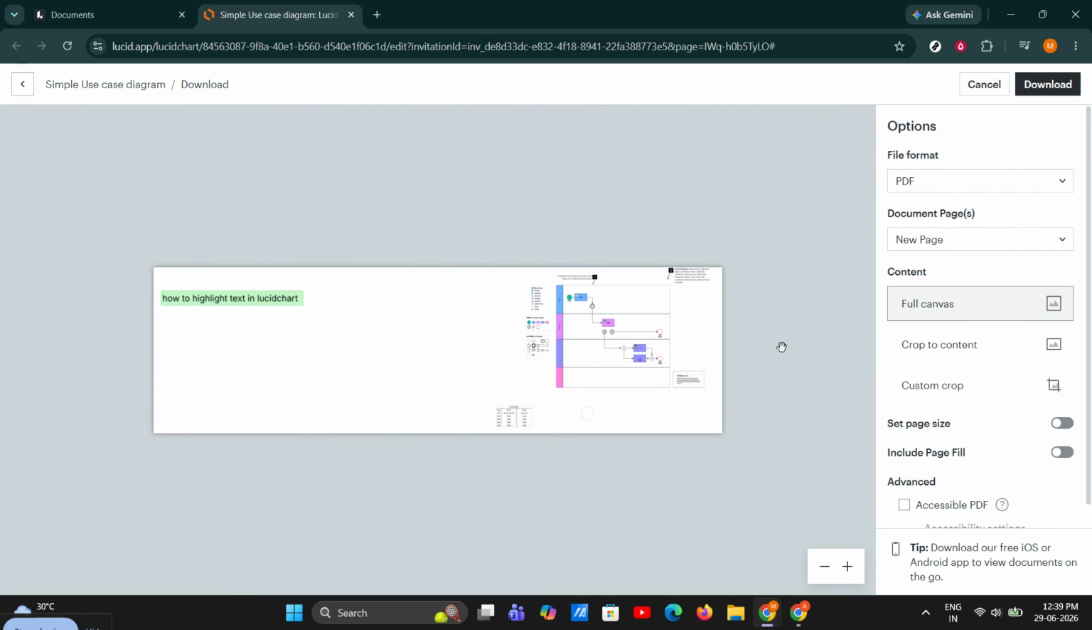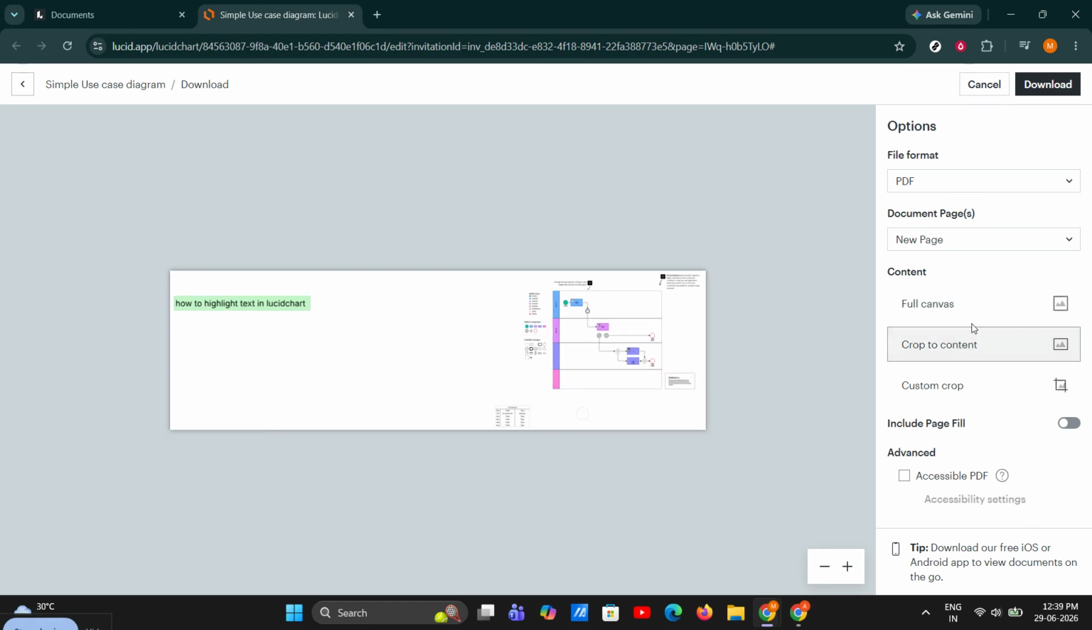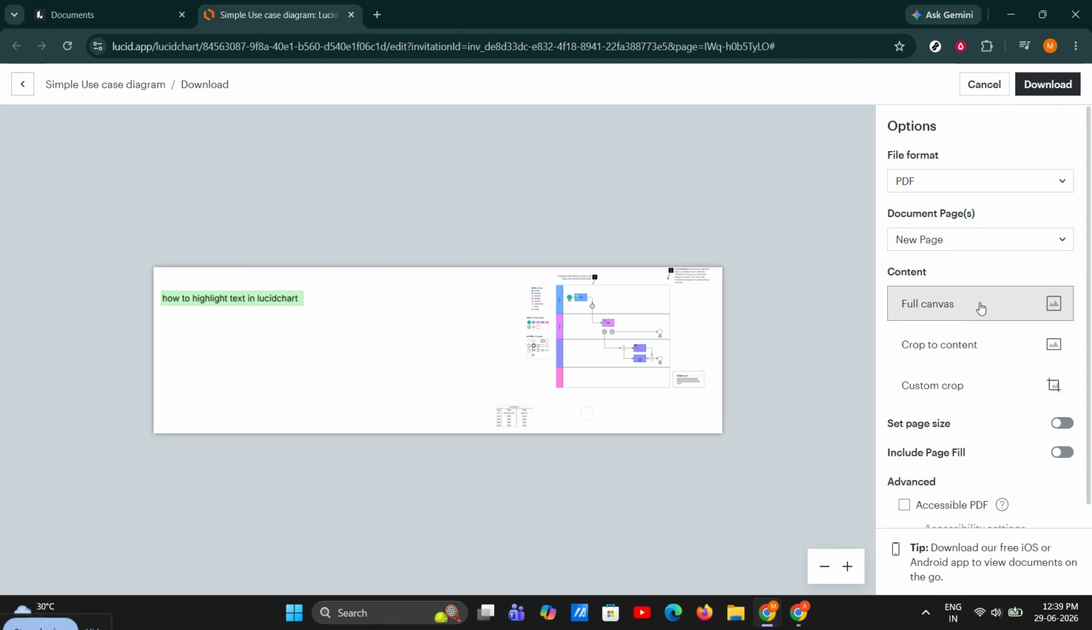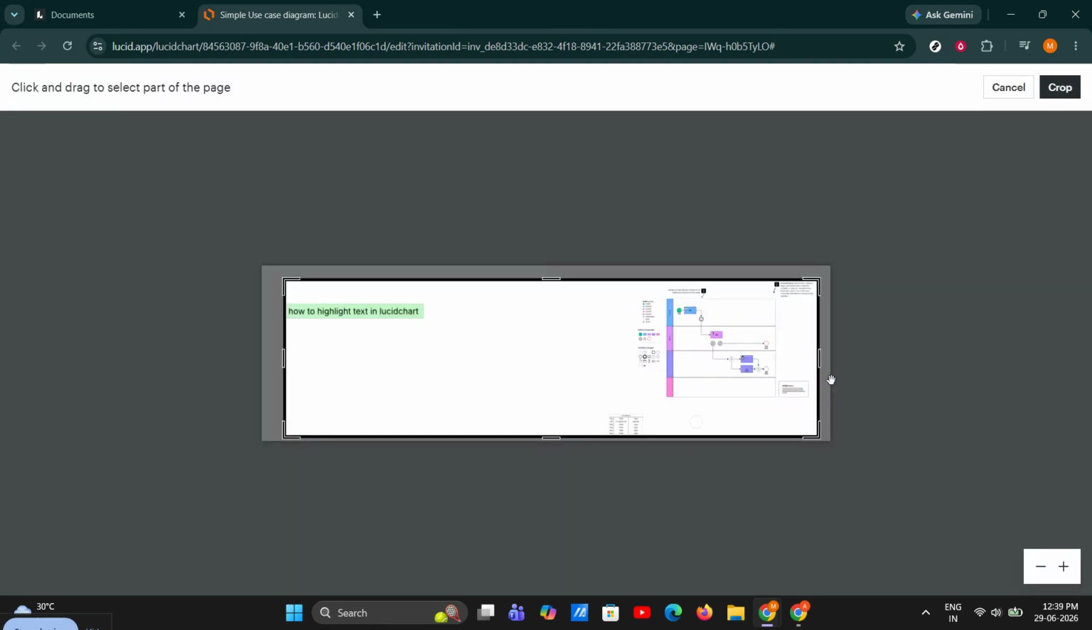Now Lucidchart will open a Download Settings panel. This part is important because it lets you customize how your PDF will look. One of the main options here is Crop. If you want the entire drawing area included, choose Full Canvas. If you want Lucidchart to trim away extra white space and focus only on the content, choose Crop to Content. And if you need a specific section only, you can use Custom Crop.